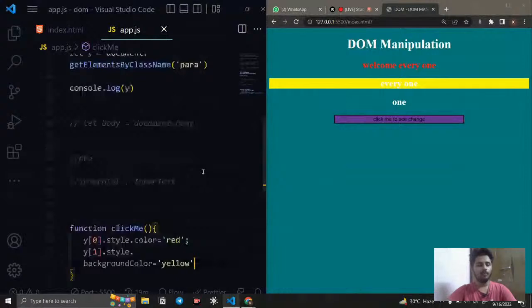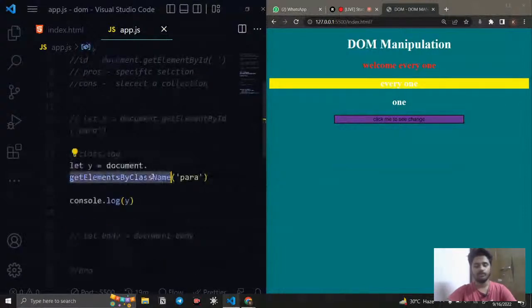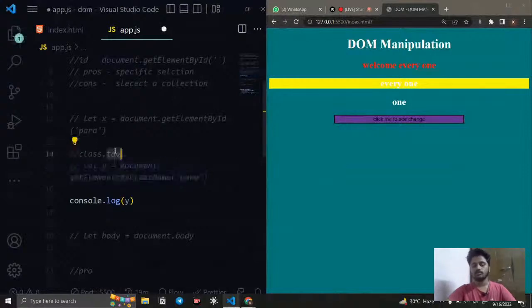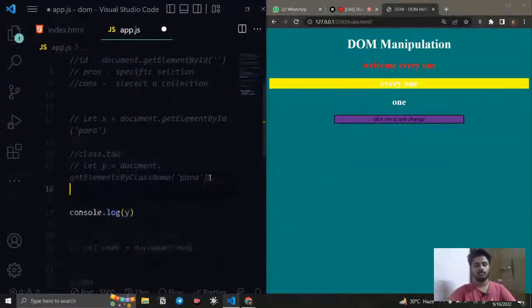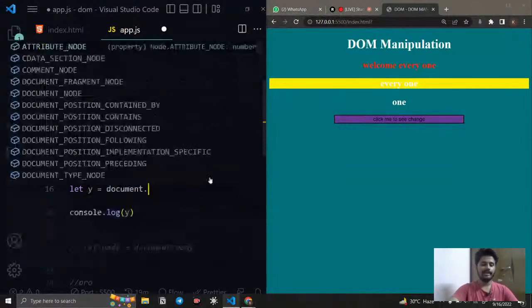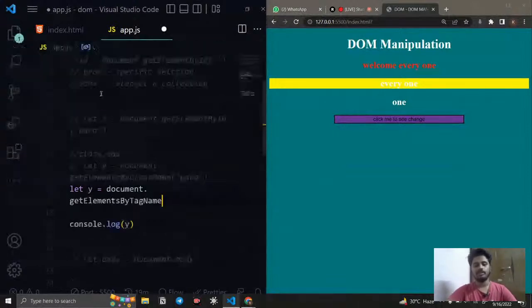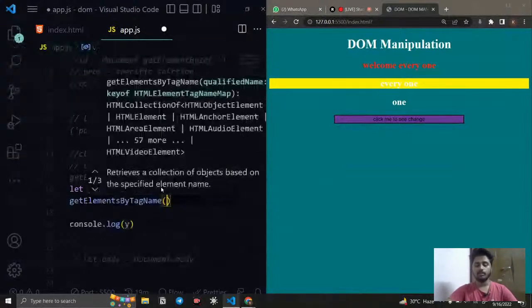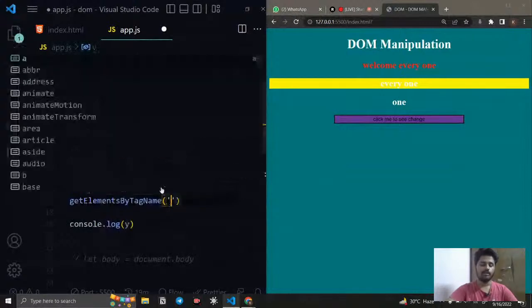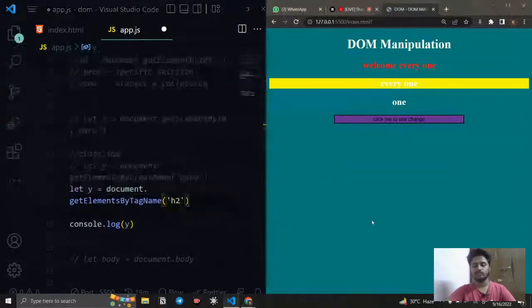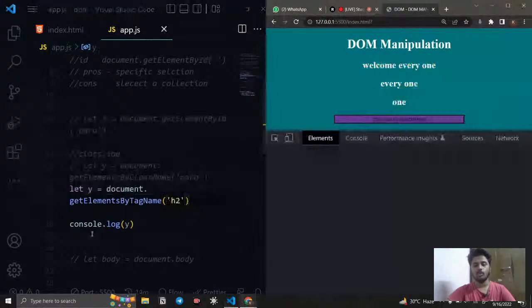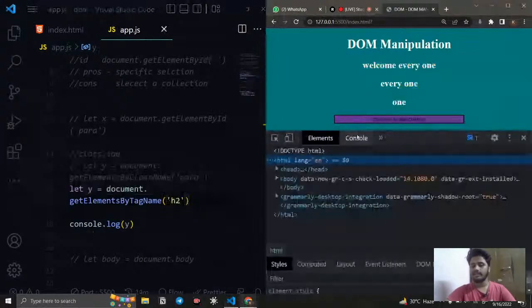And also, by using the tag we can select elements. So for example, instead of class, the tag element is also the same. I comment out the class element and say let y equal document dot getElementsByTagName. Here you can mention which tag you need to select. If I say h2 tag, then it's going to select the h2 tags. If I click inspect, you can see it in y. If I save this, you can see every tag element is selected.